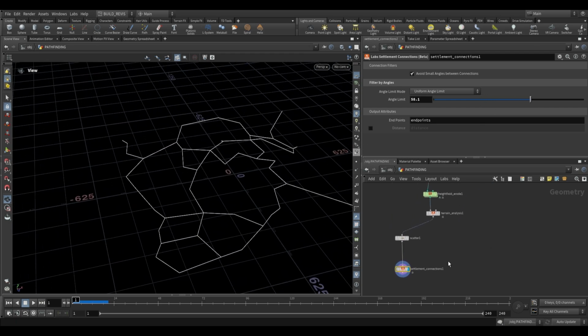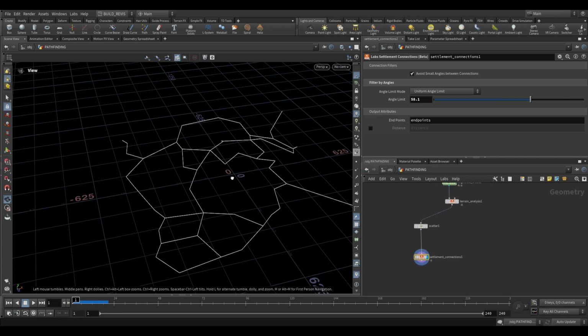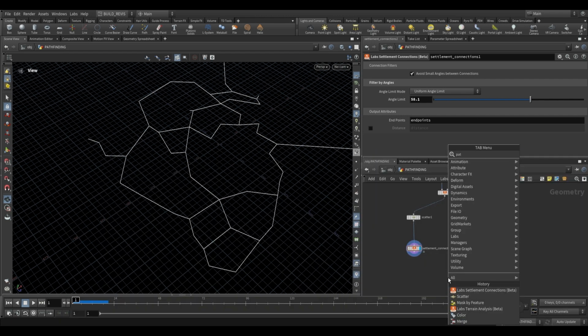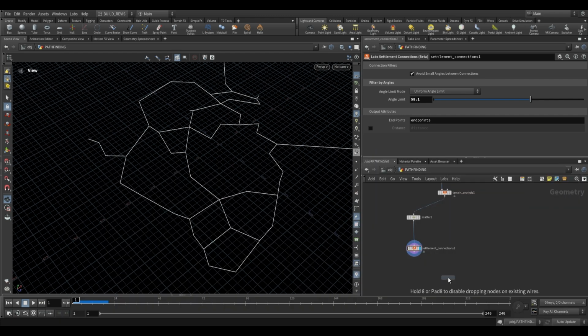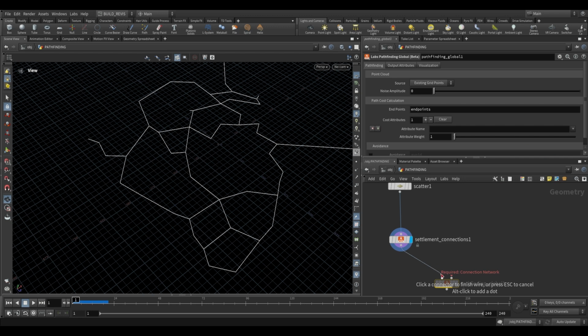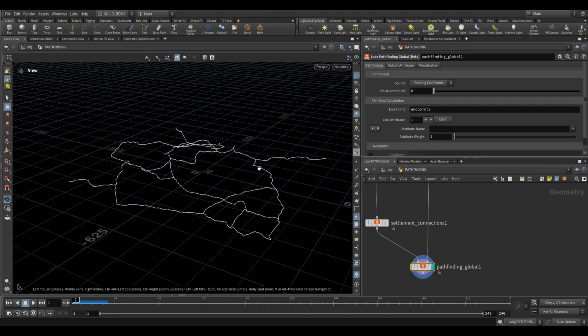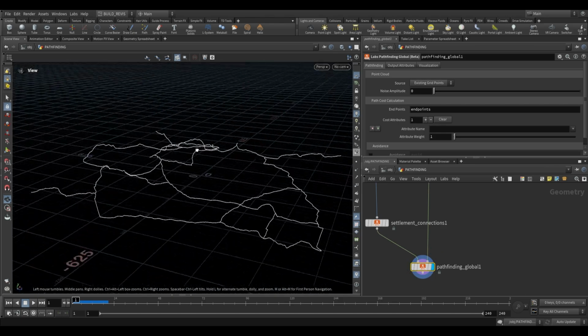Once we have that, we're going to have to take our terrain analysis, combine it with our settlement connections, and then figure out the cost attributes so that we can change these connections. The way we're going to do that is by using the pathfinding global. So labs pathfinding global, plug this into the first input. It takes your connection network, and the second input takes your terrain analysis. We give that a chance to calculate, and you'll see that it affects our lines.